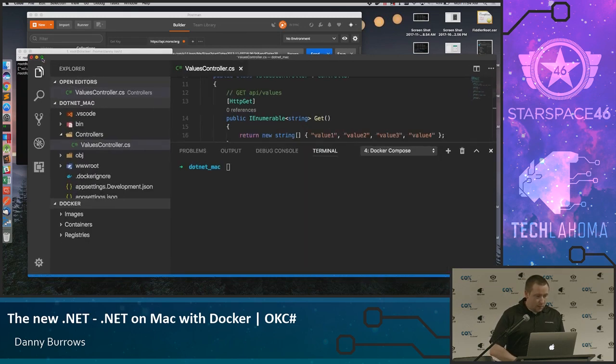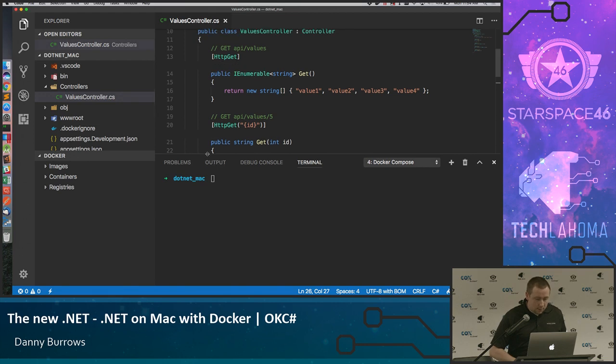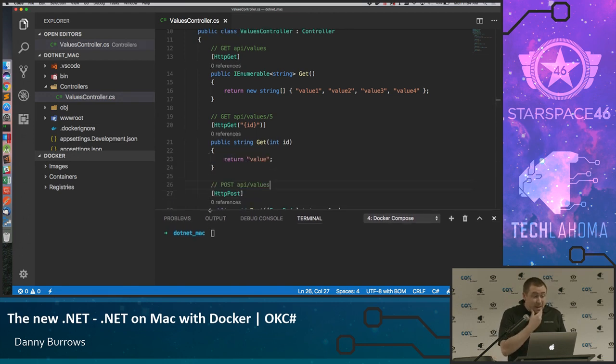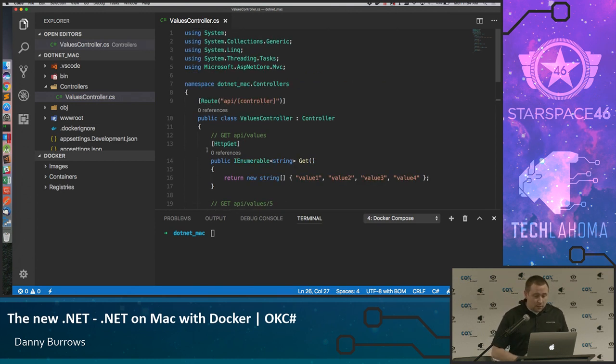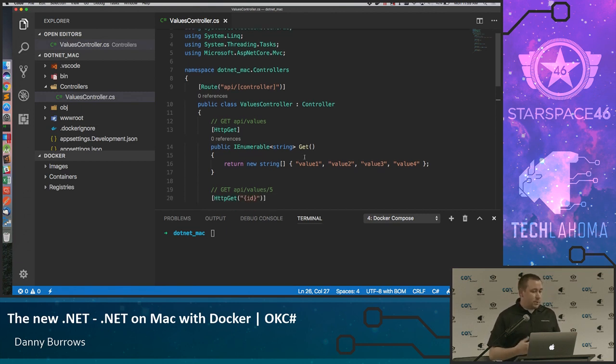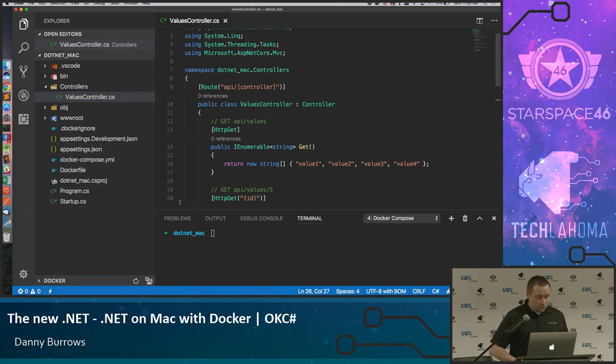What I've got here is currently running on my Mac, which is super weird. And this is just your standard controller, right? This is the values controller. Any new .NET Core application that you start, whether in Visual Studio Code or in Visual Studio Community Edition for Mac, this is your default, right? You hit that new solution, you get your project, etc. So it's all just built here.